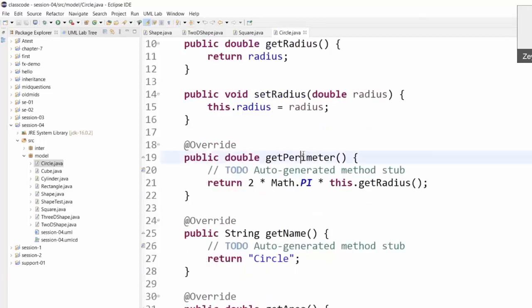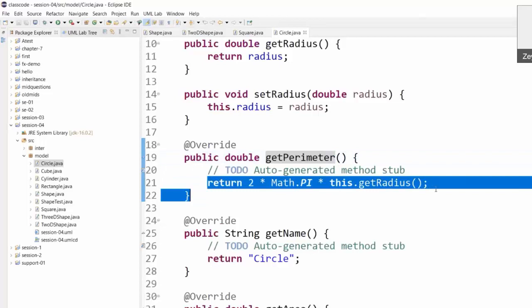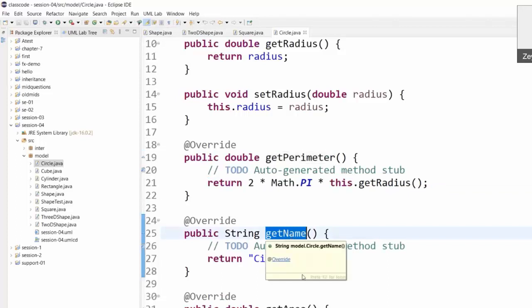What about get perimeter? We know this is a new implementation, right? Now we know all our subclasses have get perimeter, right? But each one is implemented in a different way, depending on what? If it's a square, they have one way. If it's a rectangle, they have another way. If it's a circle, another. Get name. Okay, now we return what?